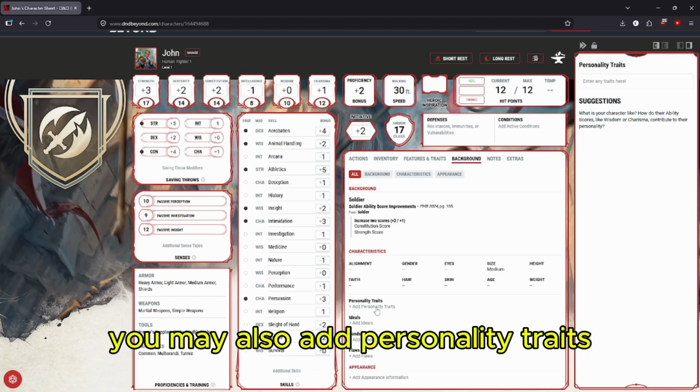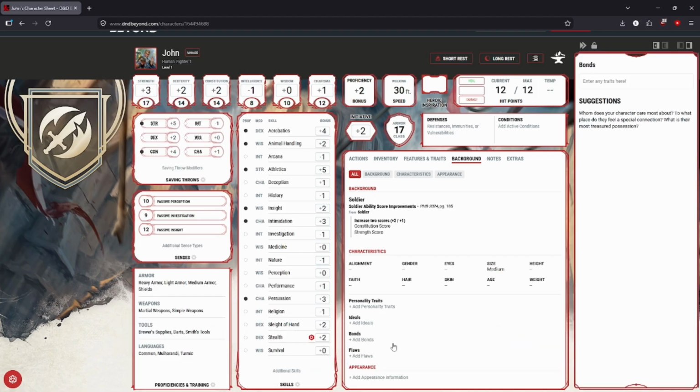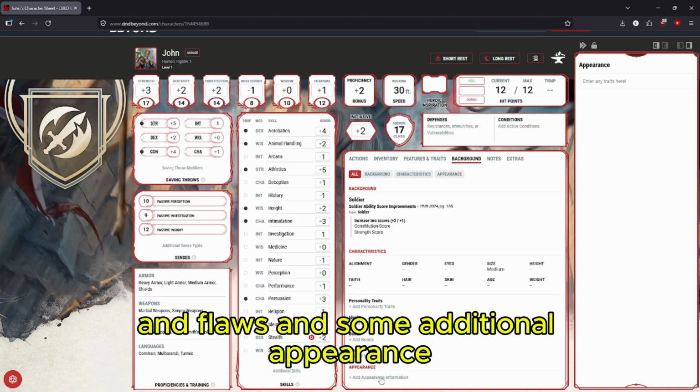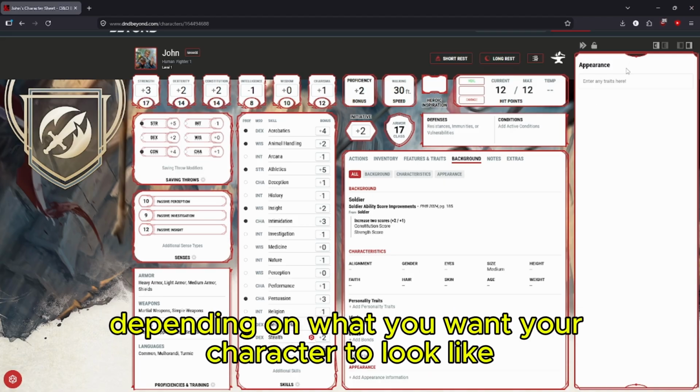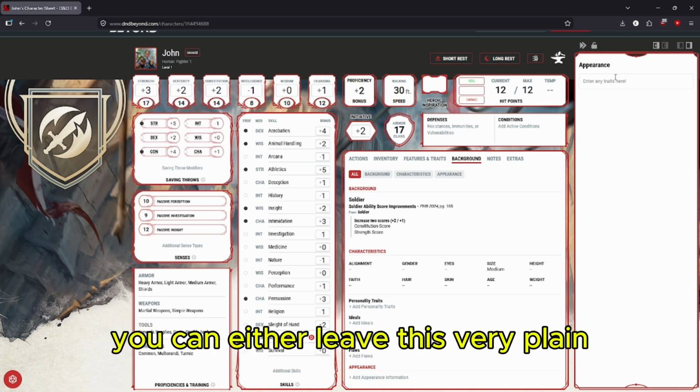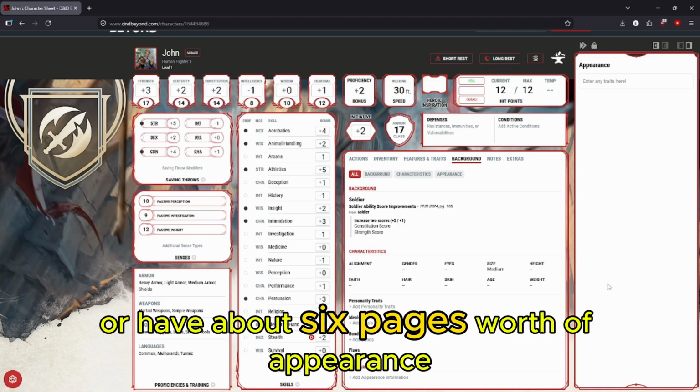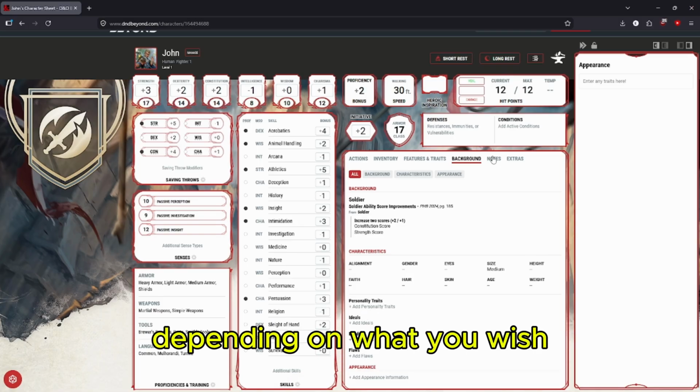You may also add personality traits, ideals, bonds, and flaws, and some additional appearance. Depending on what you want your character to look like, you can either leave this very plain or have about 6 pages worth of appearance, depending on what you wish.